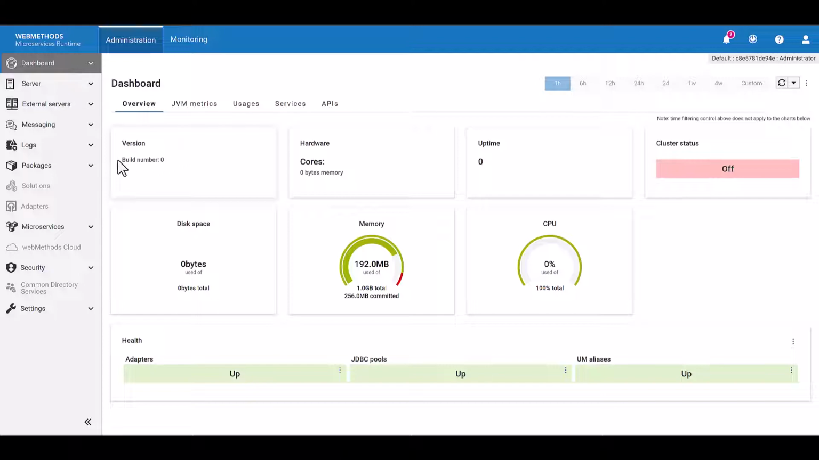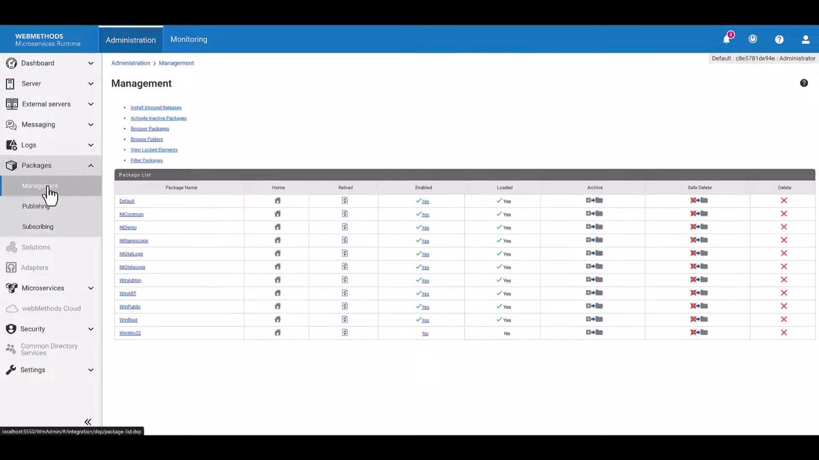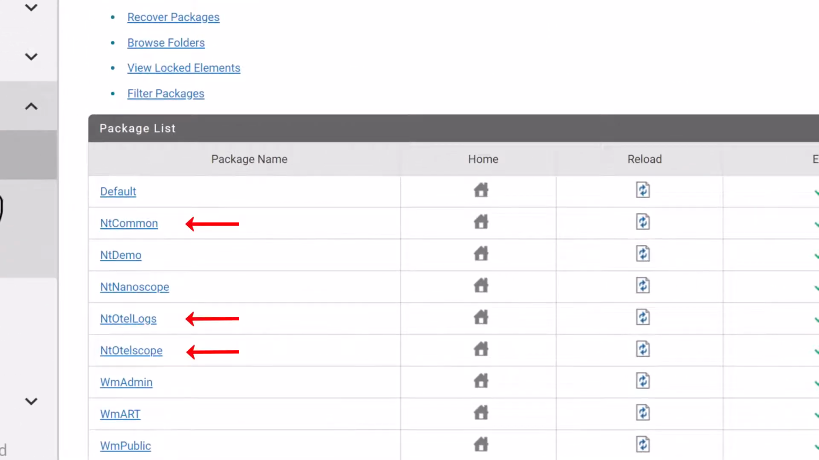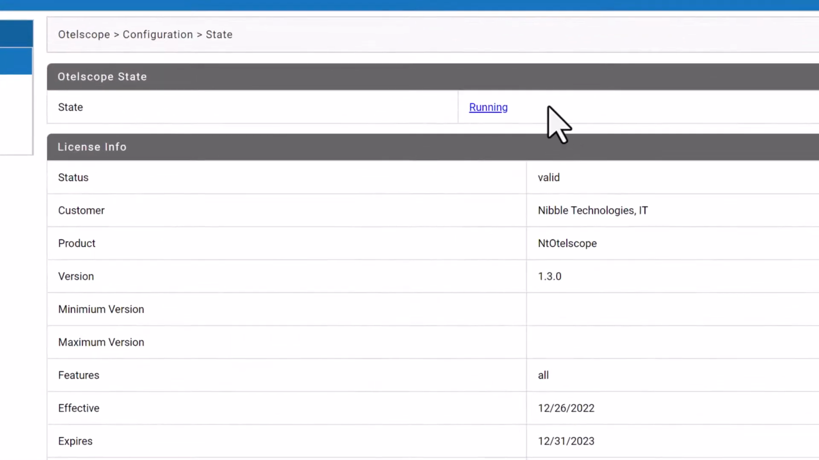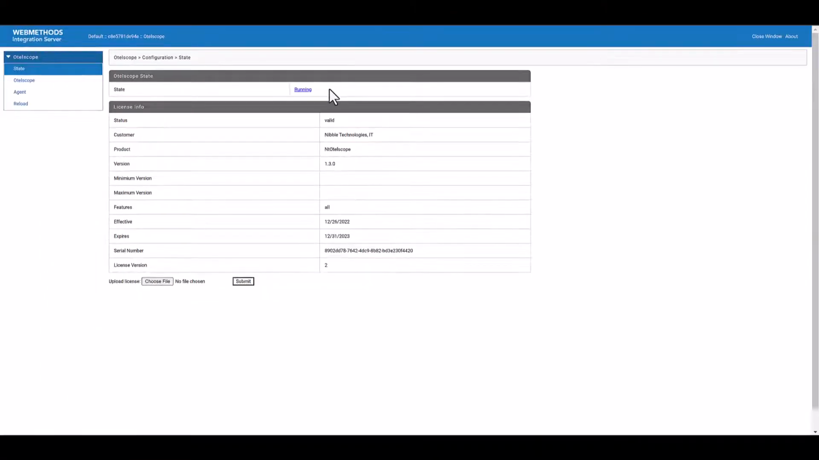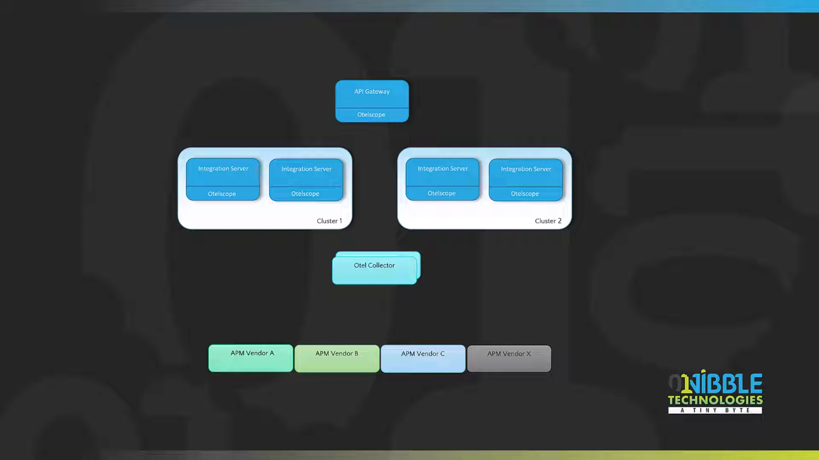Otelscope is incredibly easy to install. Simply activate the lightweight packages and the server is automatically instrumented without requiring a server restart. Without any additional configuration, you are well on your way to harnessing the power of OpenTelemetry from within your webMethods environment. Once enabled, Otelscope supports context propagation in the form of trace and span IDs.